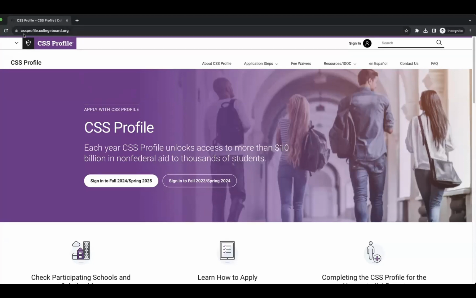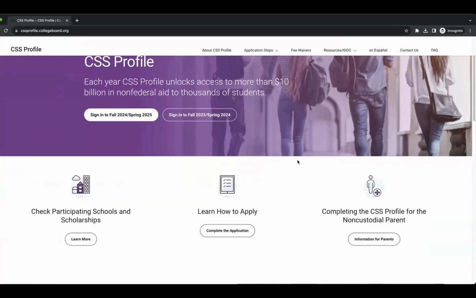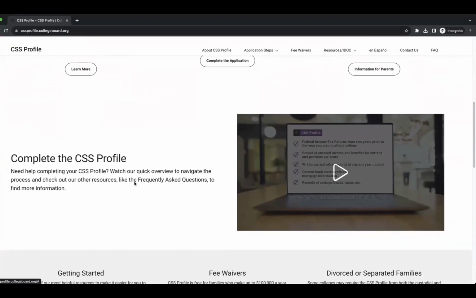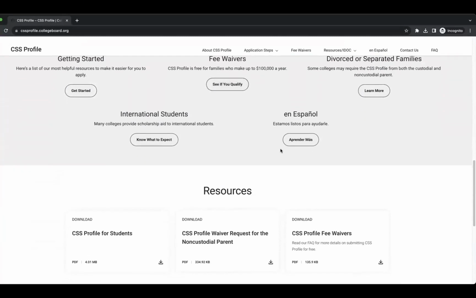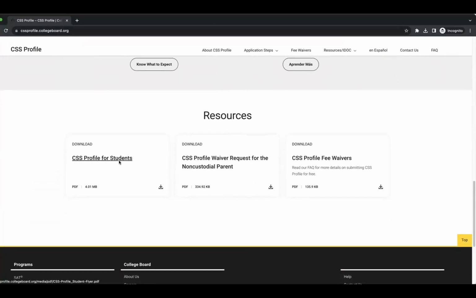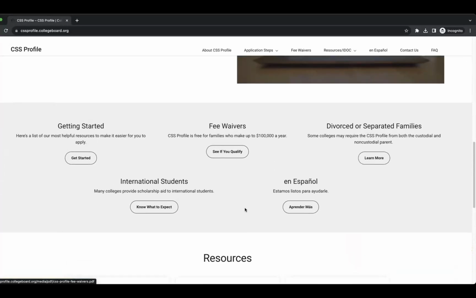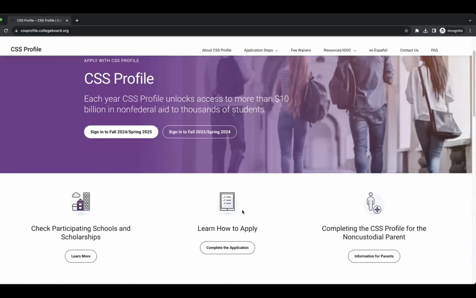As I said, the website's address is cssprofile.collegeboard.org. When you enter it, you should be able to see this page. And here we have information about the CSS Profile, application steps, and so on. Please feel free to watch the short video on how to briefly complete the questions that we have, the resources, CSS Profile for students, CSS Profile waiver requests for non-custodial parents, and some information about CSS Profile fee waivers, and different sections.